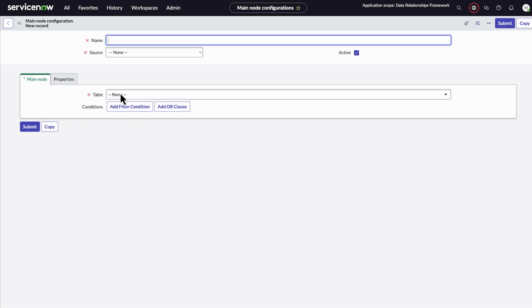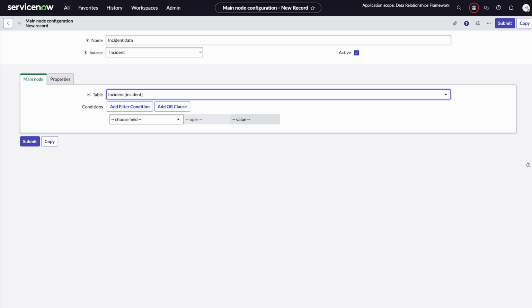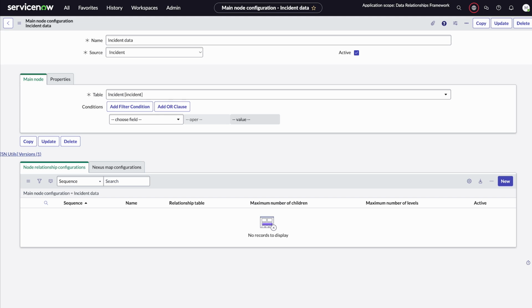We select Incident as the table because we want to visualize incident relationships. We can also add filter conditions here to limit which records get processed. We save the configuration. Incident is now established as the starting point. Next, we'll define the relationships, telling the framework how to get from an incident to its related records.